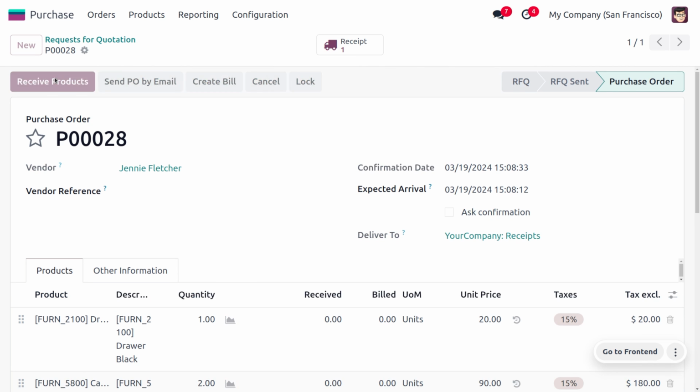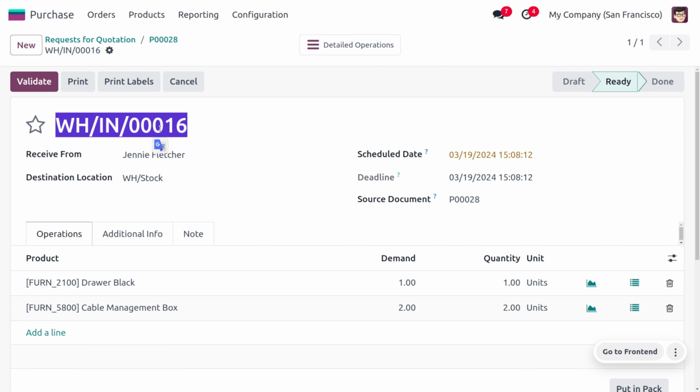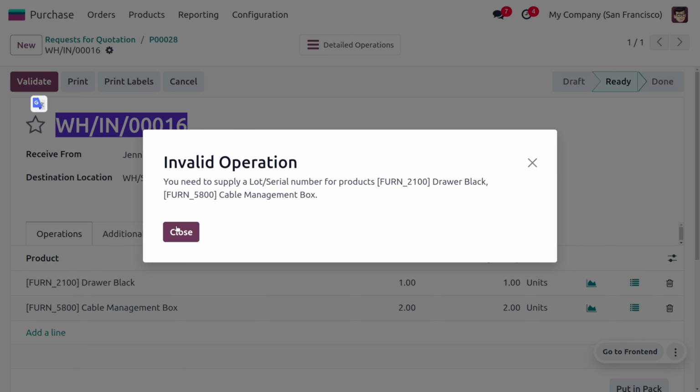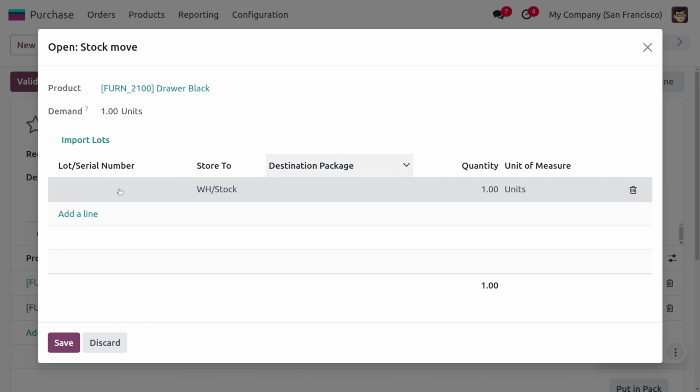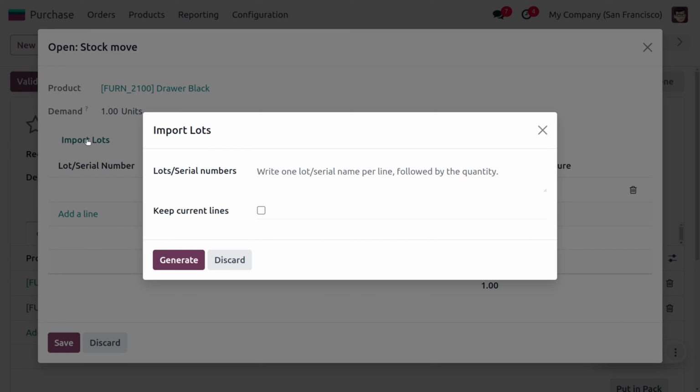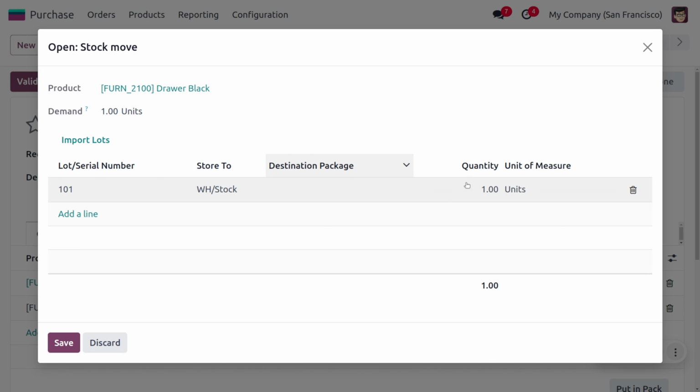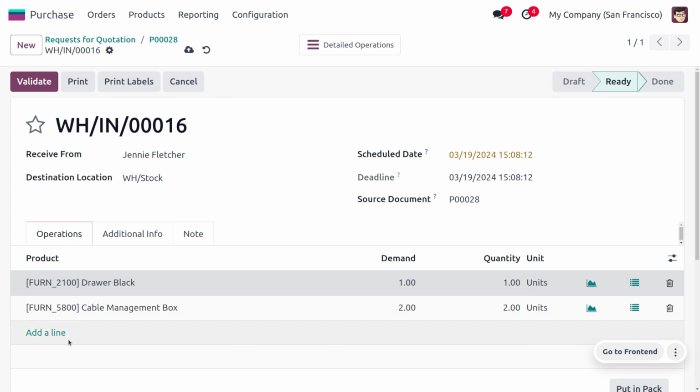Later on we can just receive the item into the stock, where we also need to consider the reference number. Now in order to enter the product, we can just click on validate. Before that, we need to provide a lot and serial number for our product. So in order to set the lot and serial number, here you can just provide the lot number, or we can just import the lot. So let me provide it as 101, and let's generate. And Drover Black is with one quantity, and we can just save that.